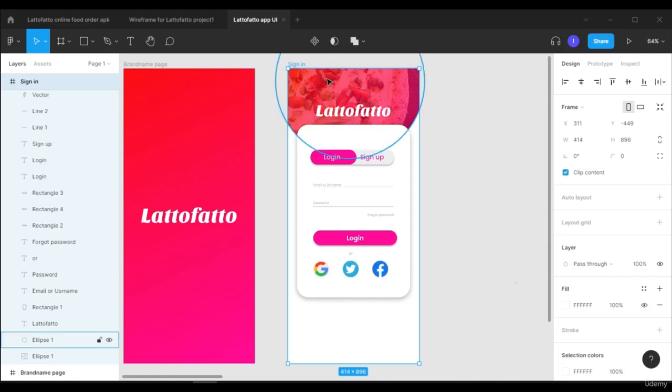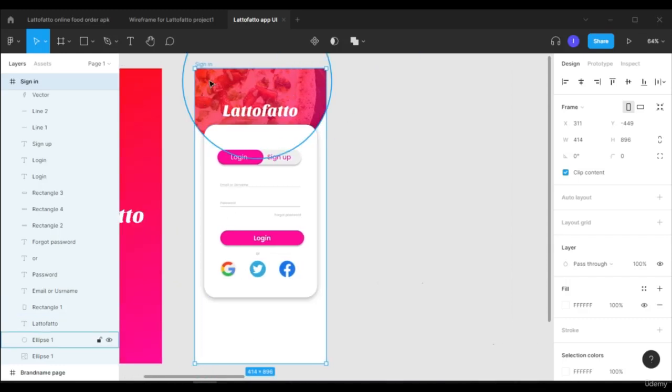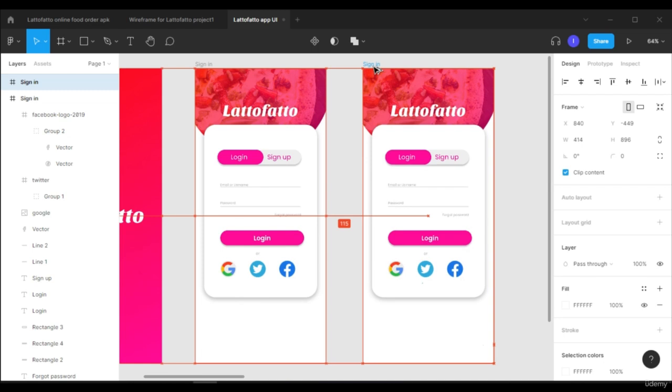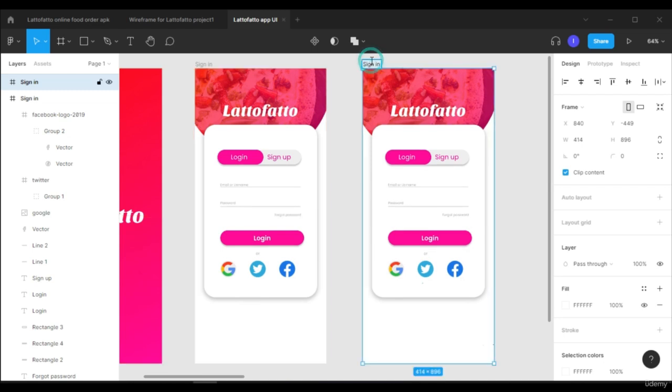In the previous video we made this sign in page, so in this video we are going to make a sign up page. So let's select this frame, sign in page, and let's duplicate this page like this and rename it into sign up.